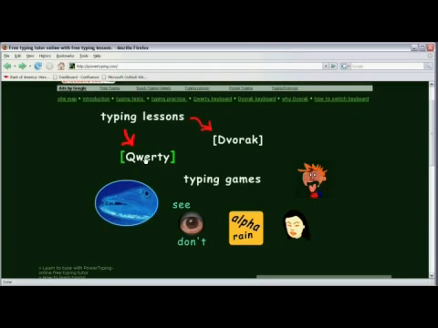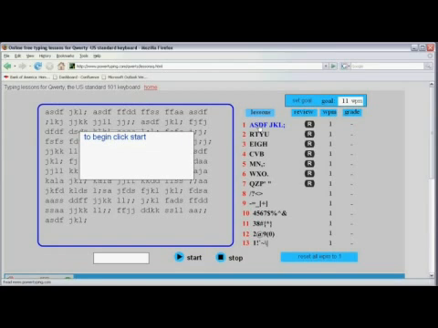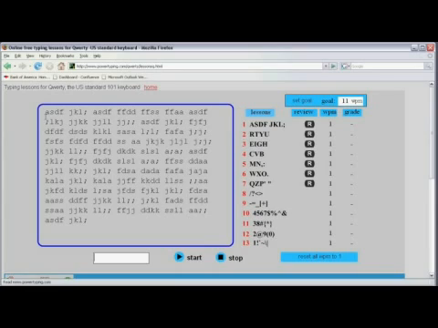Most people use a QWERTY keyboard. That means from the left-hand side, the top row below the numbers, starts with Q-W-E-R-T-Y. I'm going to click on QWERTY. You see here, there are some lessons for you to follow. This is the most basic lesson. If you click on the first lesson, A-S-D-F-J-K-L, and then click on Start, you're simply asked to type the letters as they appear on the screen.